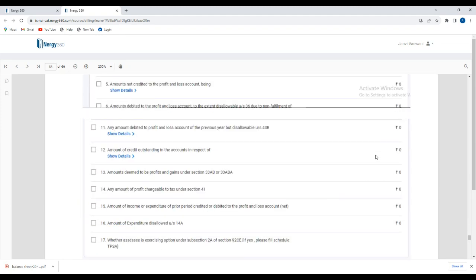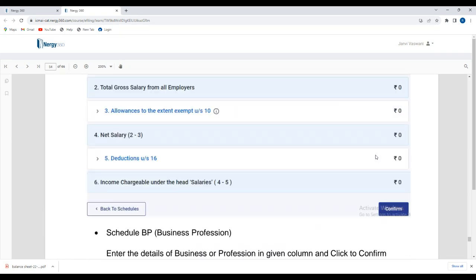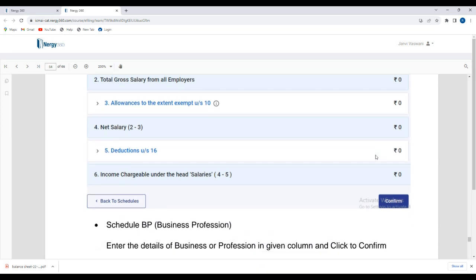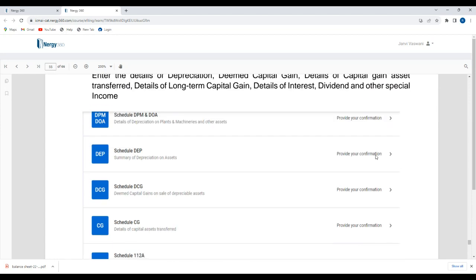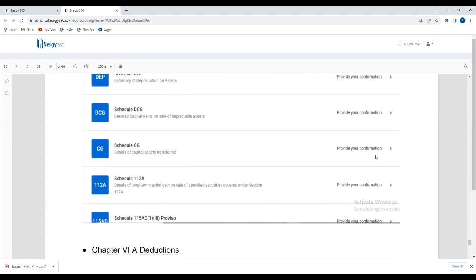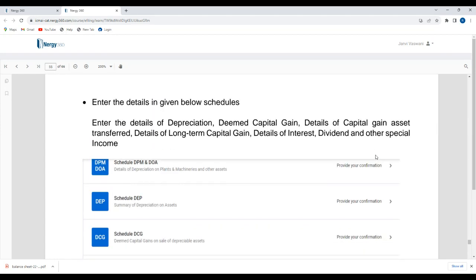Other income, yes. That's it with regard to all these things, there are different tabs. Whatever is applicable, you have to check the relevant one. This is the depreciation schedule.